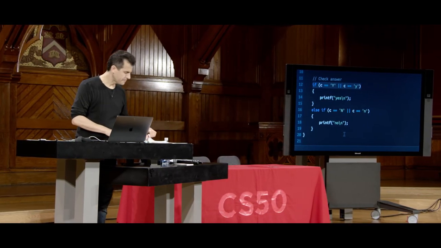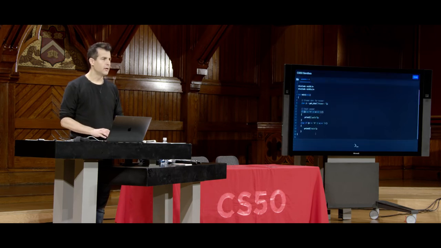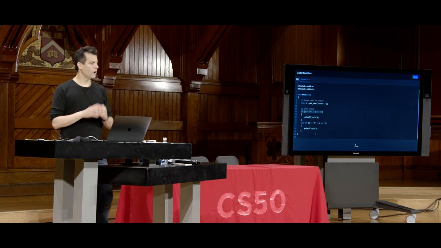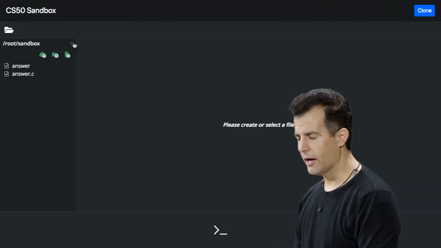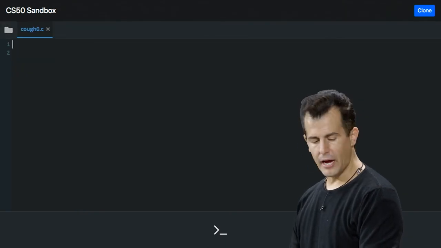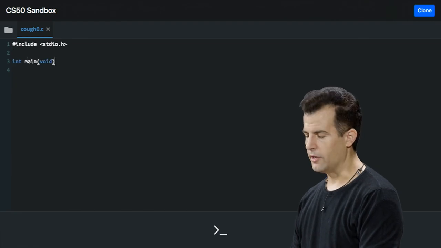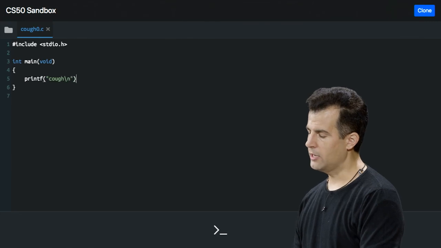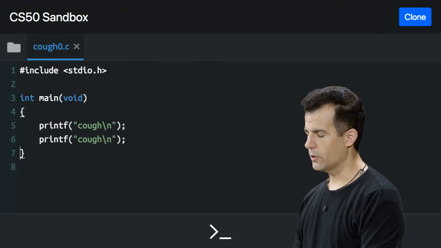What about actually building our own blocks? Any questions, though, before we start to create? No? All right, so recall that in Scratch, we had that cough example. Let me go ahead and create a file here real quickly called cough0.c and just kind of recreate what we did last week. Include standardio.h, int main(void), again, just muscle memory now, and then printf, quote unquote, cough \n, semicolon. And you know what? Let me go ahead and cough not once, but twice, 3 times.